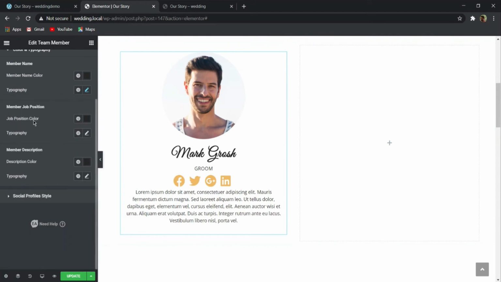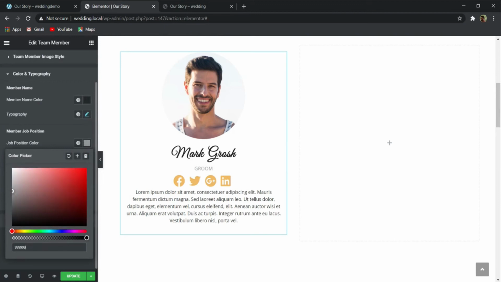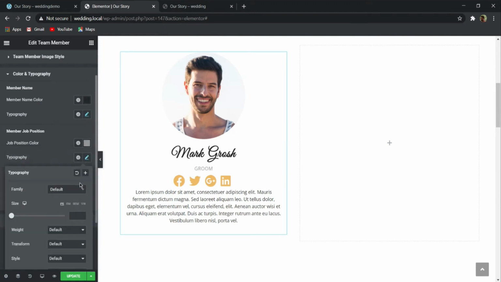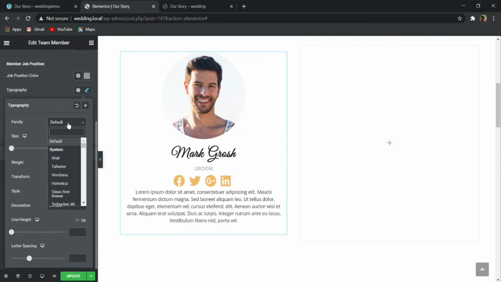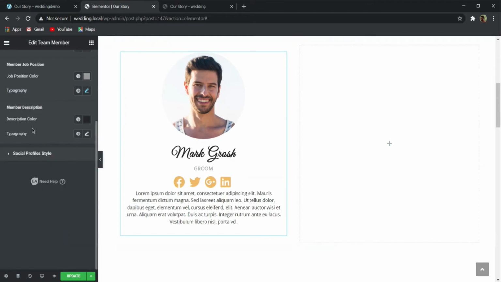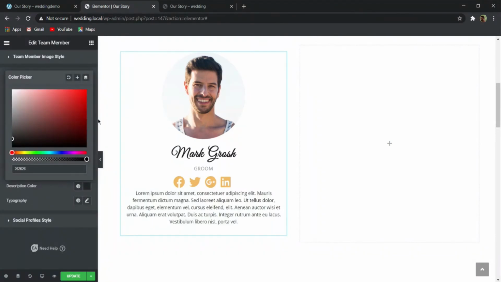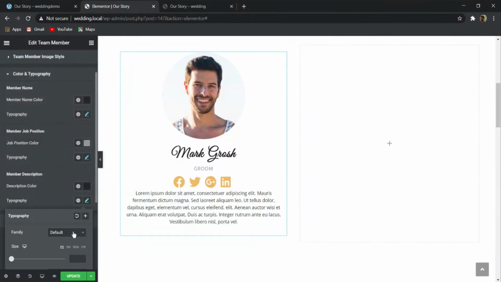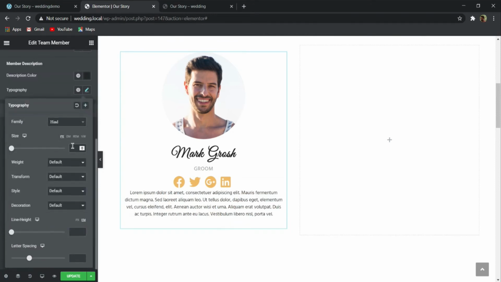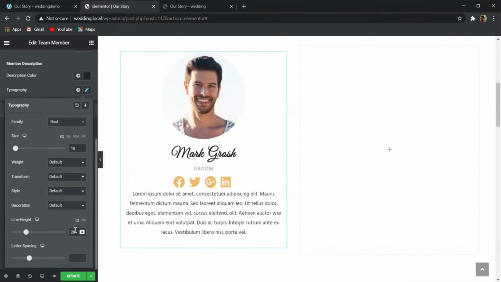Again in this way we can go to this job position color, and here I will give it 999999, and then go to this typography and give the font family to Him, and then size make it 16, and leave the rest of the things. Similarly for this member description, again change the color to 262626, and then go to this typography and change the font family to Him, and here again give the size 16 pixel, and line height give it 28.